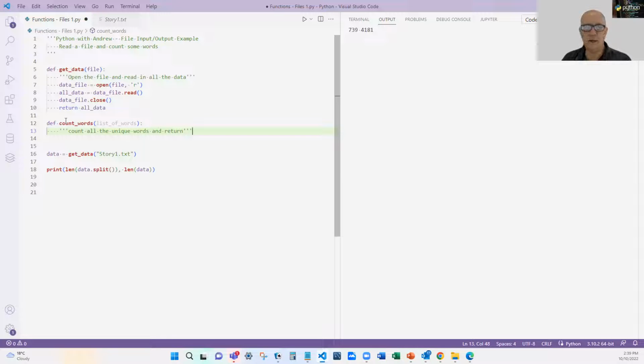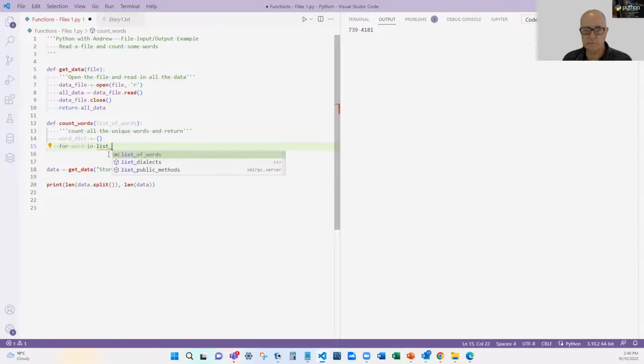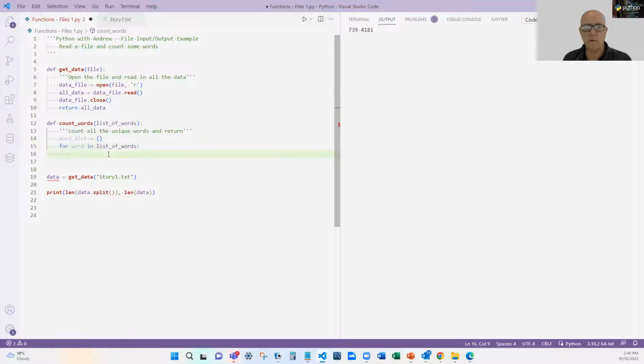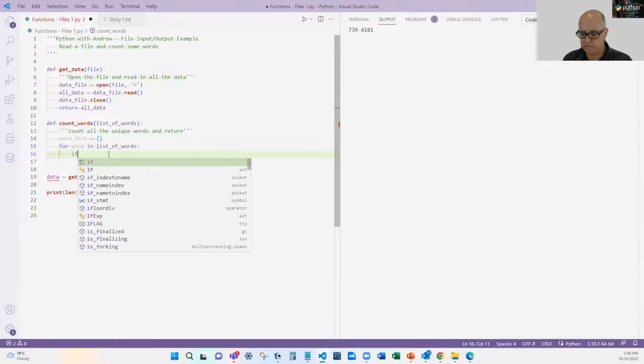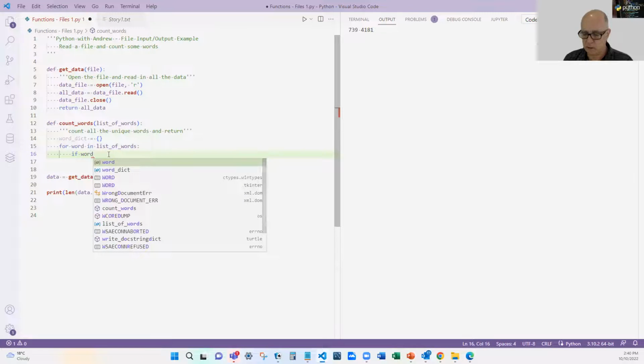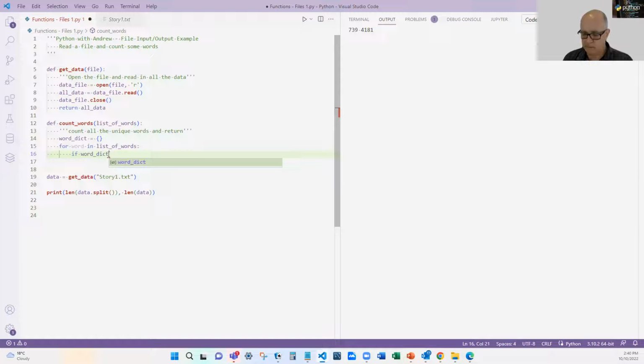I'm going to do that through using a dictionary. I'm going to call it word dictionary. What I'm going to do is I've got a list of words, so I'm going to go for word in list of words. For every word, if the word dictionary get word, I'll explain that in a minute.